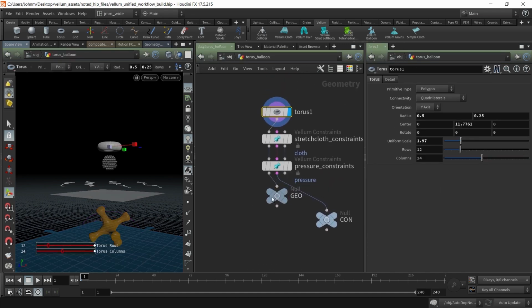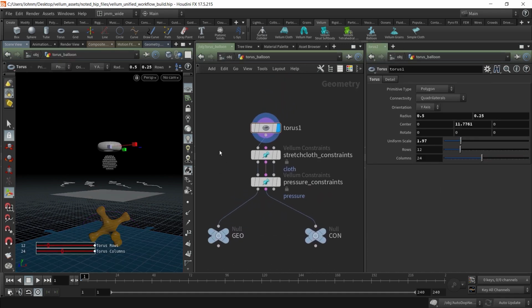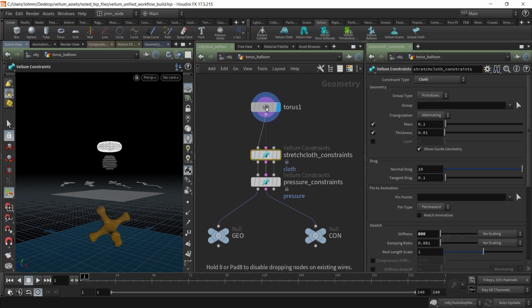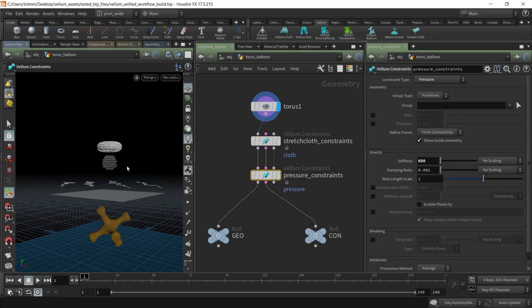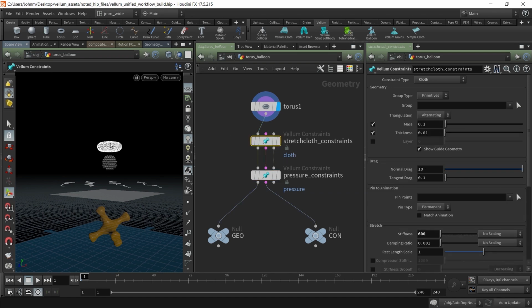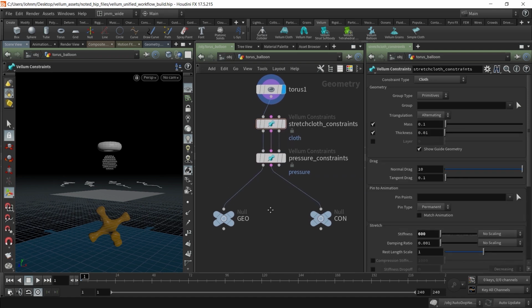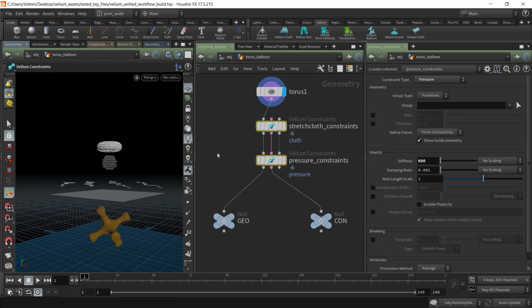Inside of the balloon object, we have a custom constraint that's been made for our torus. We actually have 2. We have one that controls pressure, so being able to maintain the interior volume of the torus, and another one that controls the actual stretch and bend of the constraints. Again, don't worry too much about all of these controls here. We're going to cover those in a later class in a lot more detail.